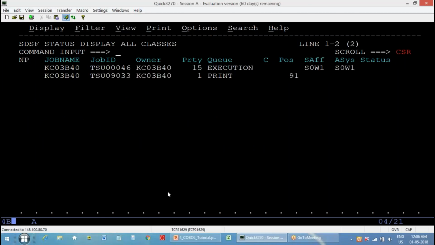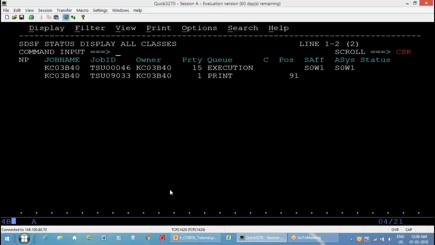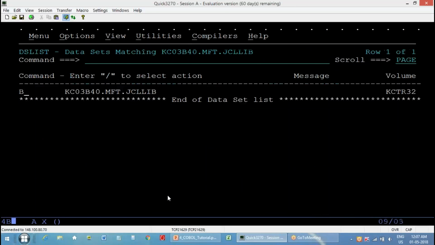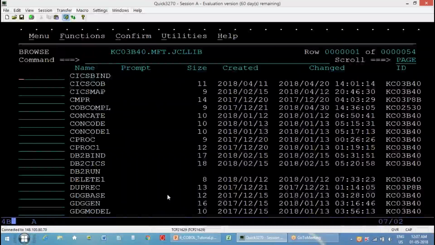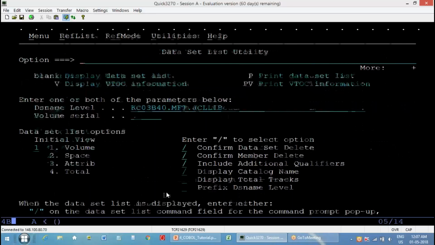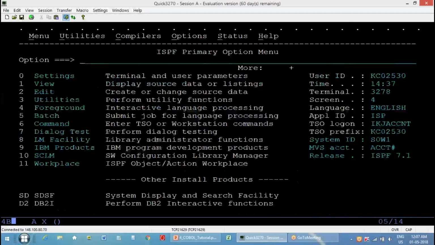F1, F2 is your compile JCL. Okay, you have only two screens. Let us open one more screen with JCL lib dot JCL lib and come to your run JCL. So we have it open in some session. Let us see where it is.